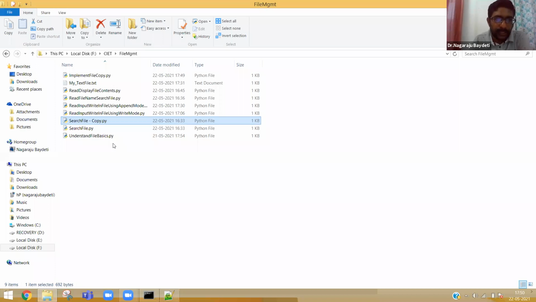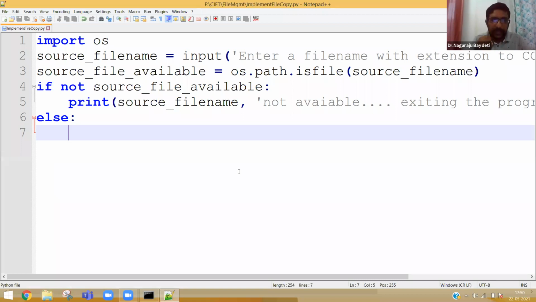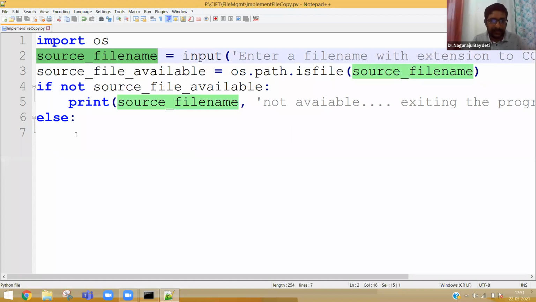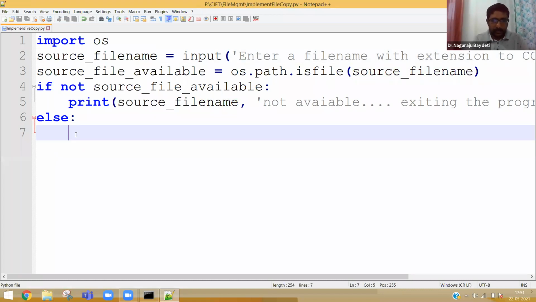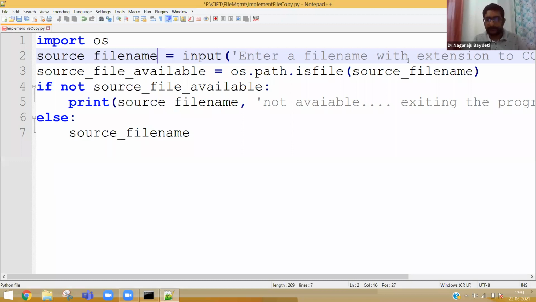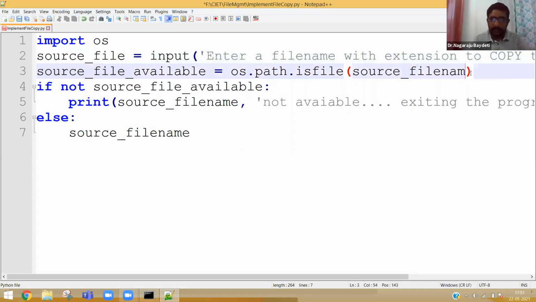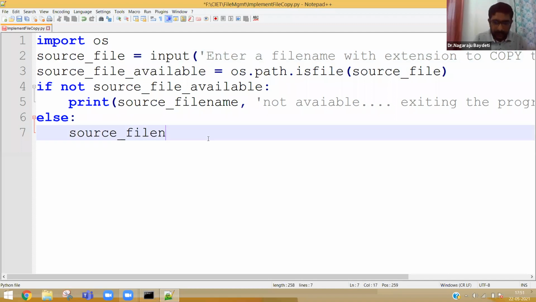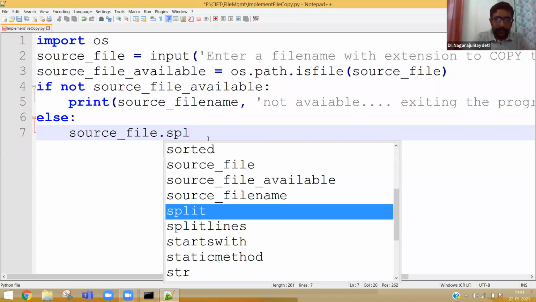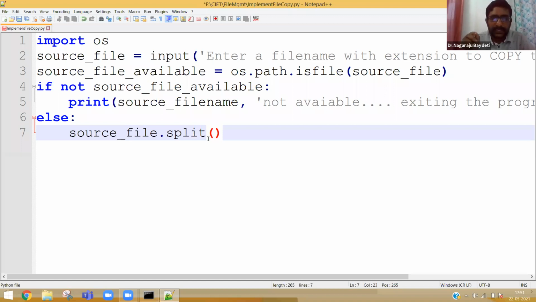So what you need to do is split the file name and extension. You know how to split. I already explained it to you for a string. What is source file name? In line number 2, it's just a string. So everybody see here. Source, or you can say simply source file. I always try to use meaningful names. So source file dot split. Tell me, what is the special character which divides a file name and extension?